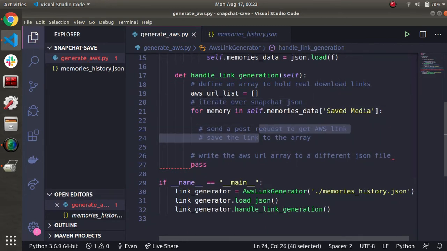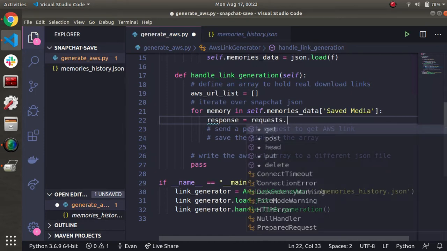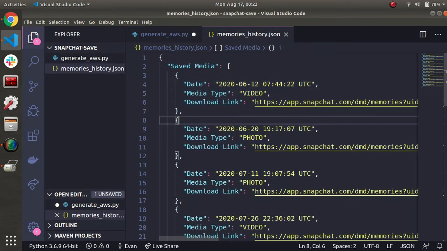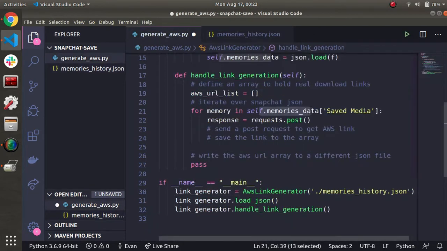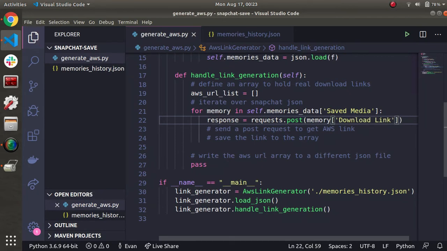All right, so as mentioned before, we're going to iterate over the Snapchat JSON right there. And we need to do these two things, which is sending a post request and then saving that link. And we can use the requests module for that. So I'll just create a variable called response. We'll do requests.post. Now keep in mind that memory is going to be an element for every element in this array. And the fields that a certain element has are three: date, media type, download link. So we're going to use this, obviously, because we need to access this field to get the real download link. And so we'll do requests.post, memory, and then download link, just like that.